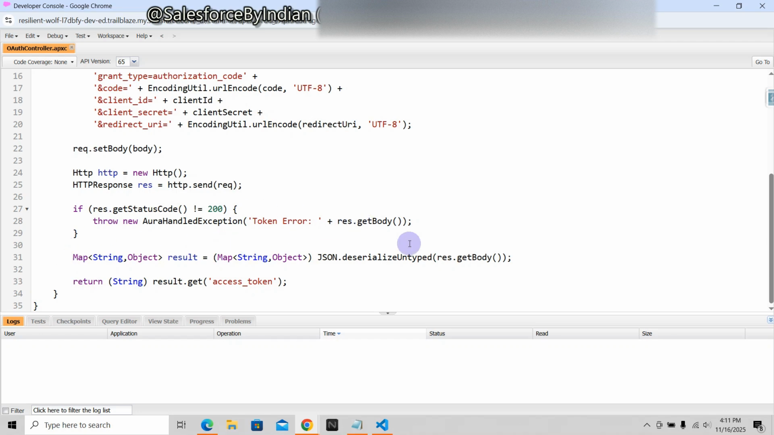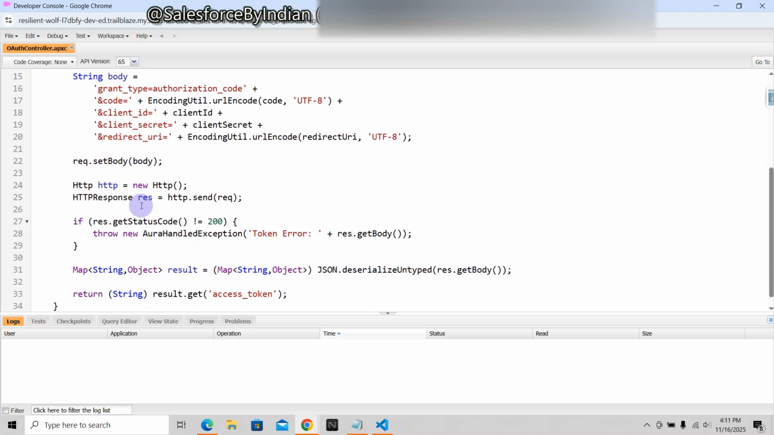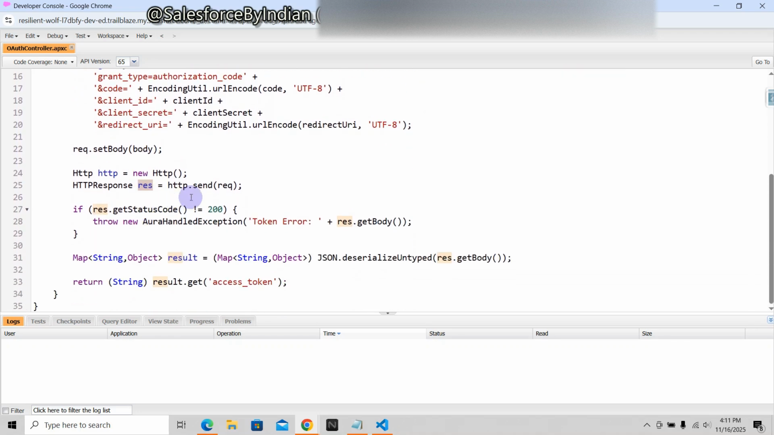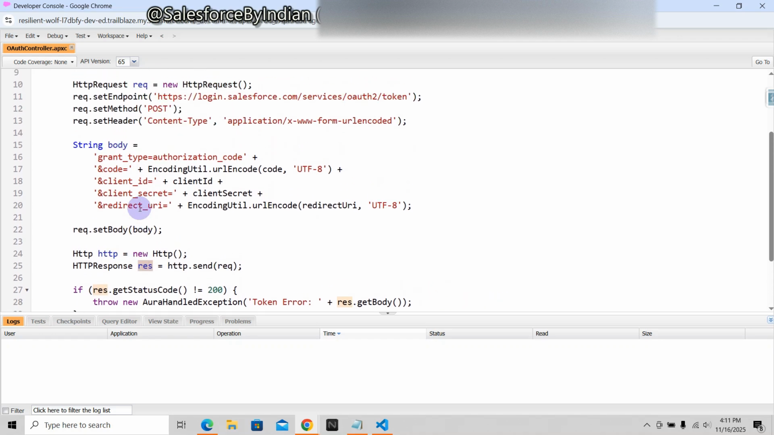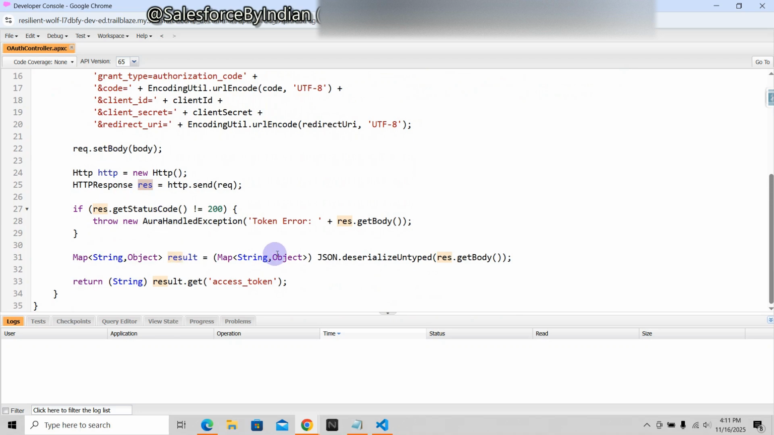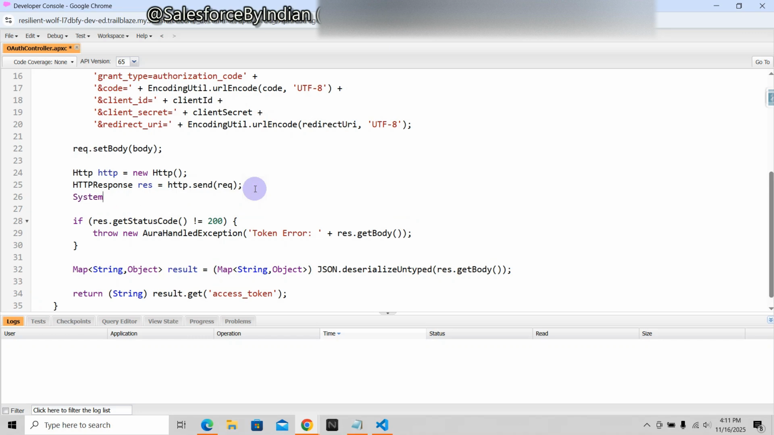The return type here, the response we get, is a string, right? The HTTP response and request set body, okay. Yeah, we are storing it in a string. Wait, let me show you the response so you can get clarity. System.debug res. I am saving this.